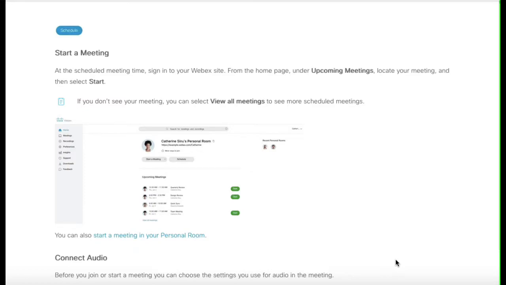Today we will look into how to start a meeting in WebEx. So here we have two different options of starting a meeting: a scheduled meeting you start, or go to your personal room. First, we look into the scheduled meeting start.